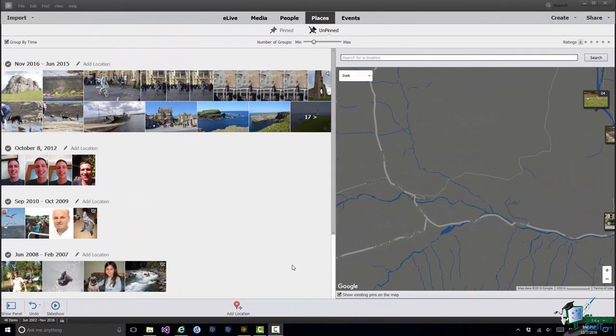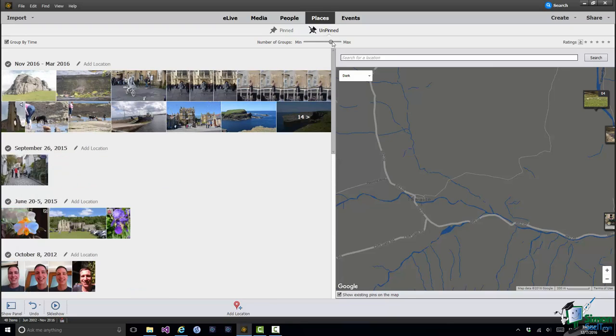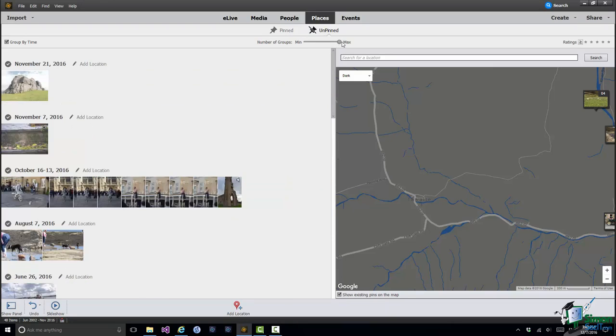When I look at the unpinned facility, I basically have two halves. On the left I have the unpinned images, on the right I have access to the map. Let's start with the images on the left. In very much the same way that they were stacked for events, these are stacked in groups, and I can change the number of groups. So if I want to get more groups, shorter periods of time, let me put that over to max.